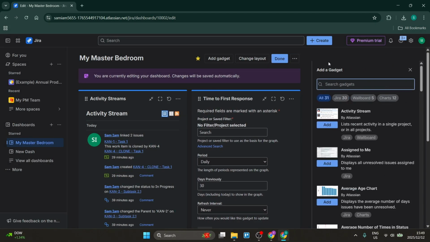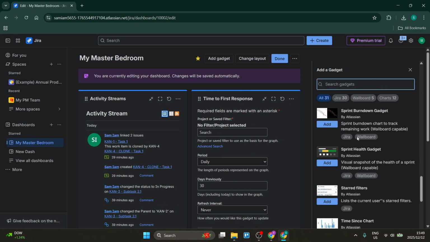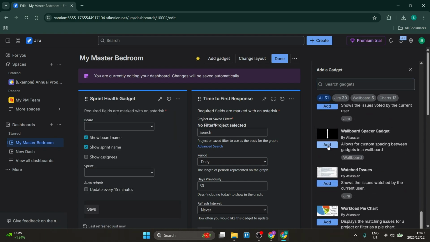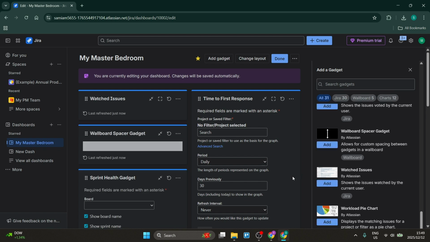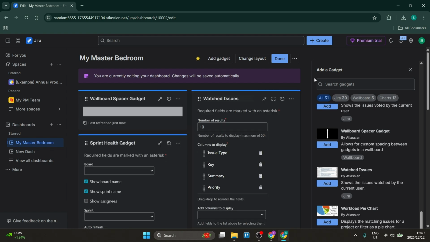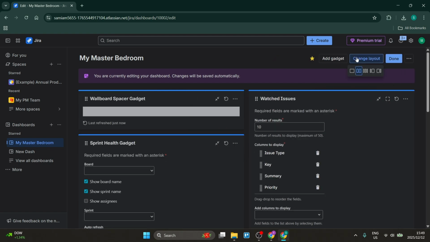You can also just say add gadget. You can add whatever it is that you'd like. Let's add that, and let's add the wallboard spacer gadget, and watch issues. Let's add that too. Now you can move these around any way you want to. You can also click on change layout, and you can see here there's 1 column, 2 columns, 3 columns, a left sidebar, right sidebar. And whichever one you prefer, you can choose whatever it is that you'd like.